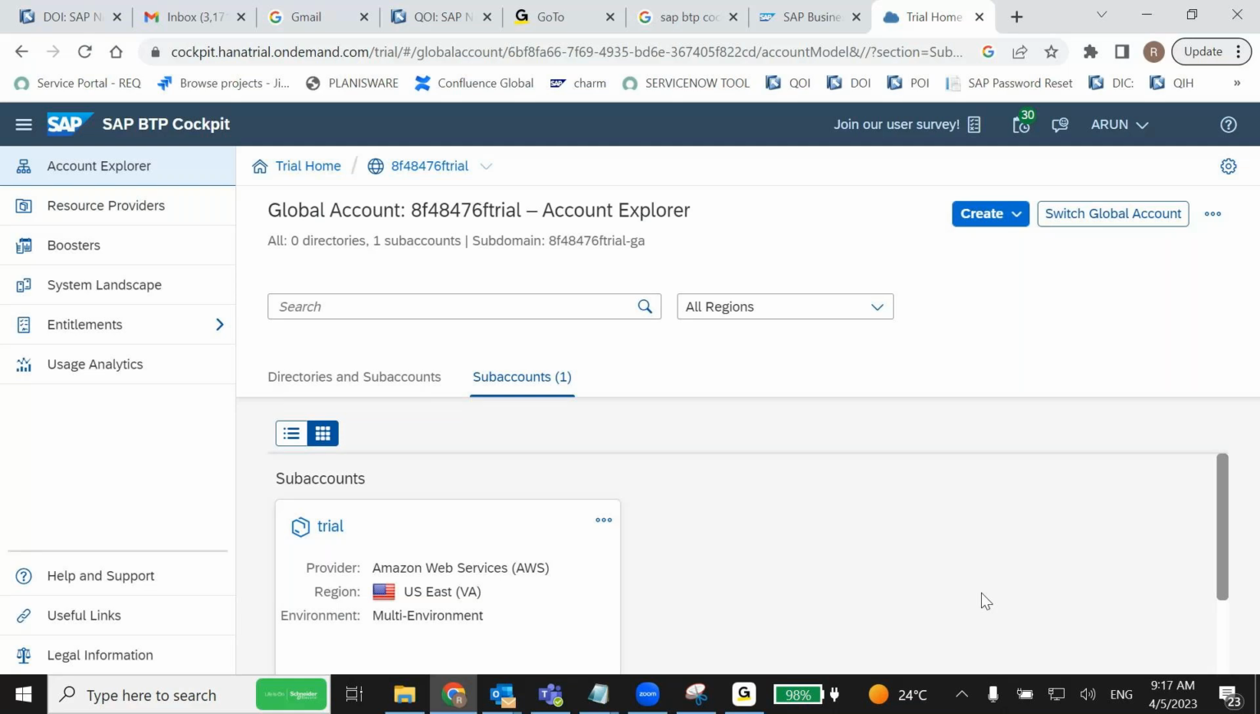Now here you can see we already created it. The BTP itself created one sub account here. If you want, you can create another sub account by using this create option. I already showed you in a previous session how we can create the sub account. Or else you can use the same sub account here. Click on the trial sub account.